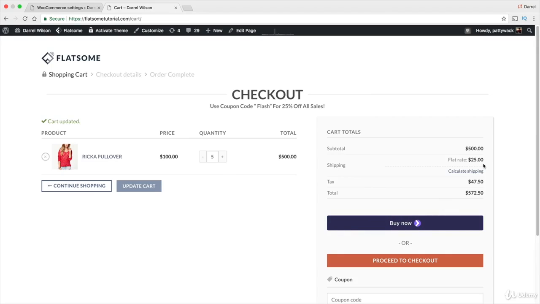So now you guys can see the flat rate is now $25 because remember, we're multiplying it per product. So if you want to have that kind of approach for your store, you can go ahead and do that as well, okay? So that is basically a quantity.